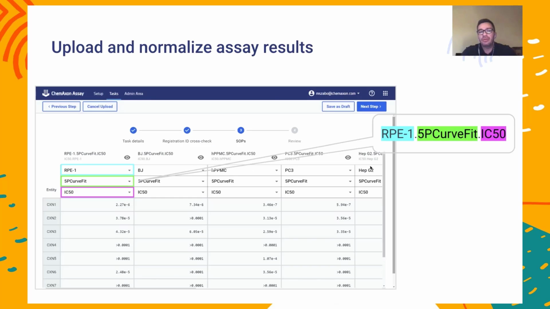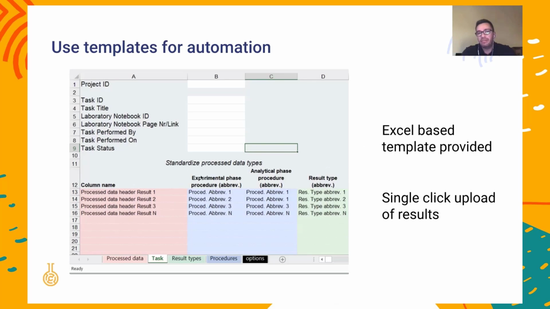In case of assay normalization, the need is somewhat different. We usually have a huge spreadsheet with a column of compound IDs, and the other columns of the spreadsheet should be mapped to certain parameters or result types of SOPs. If that mapping is not really convenient manually, then the same mapping can be implemented in an Excel-based template, and in that case, the users can have a single-click upload experience, or the full upload can be hidden from the end users and automated in the background.